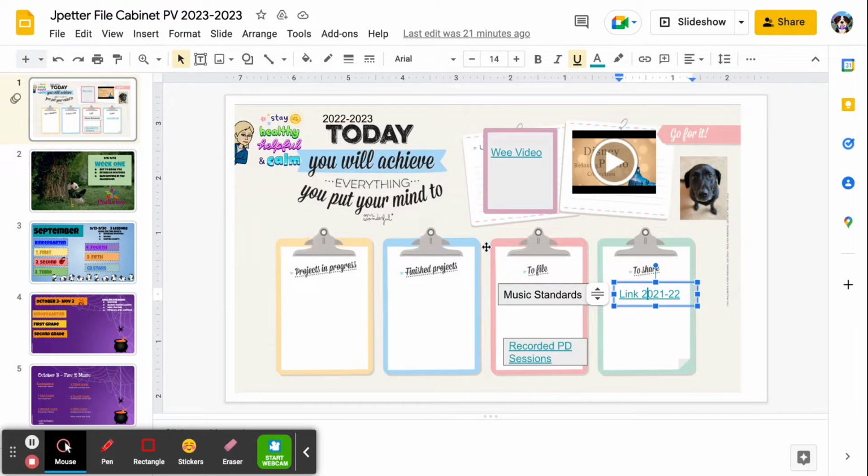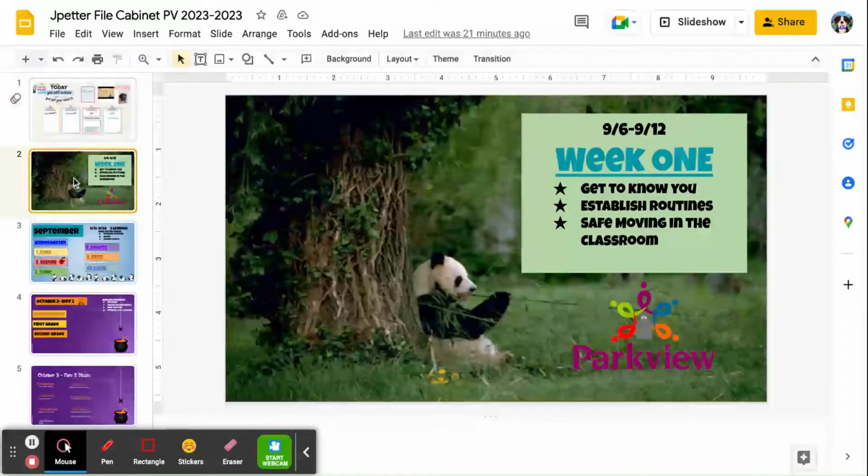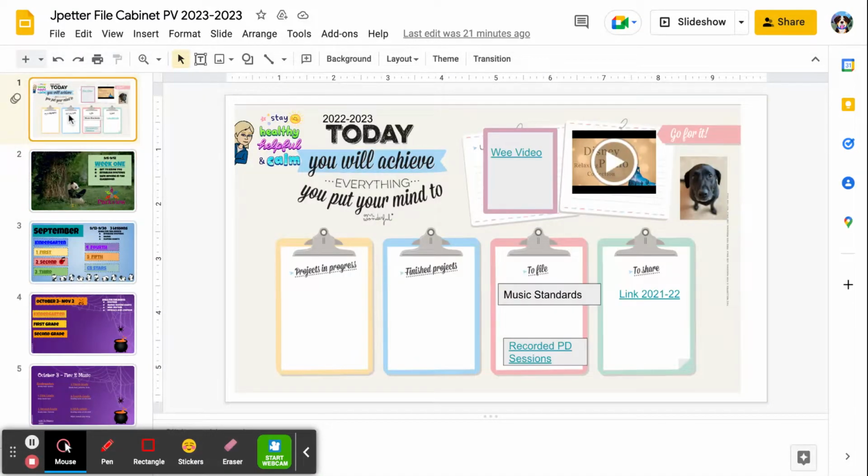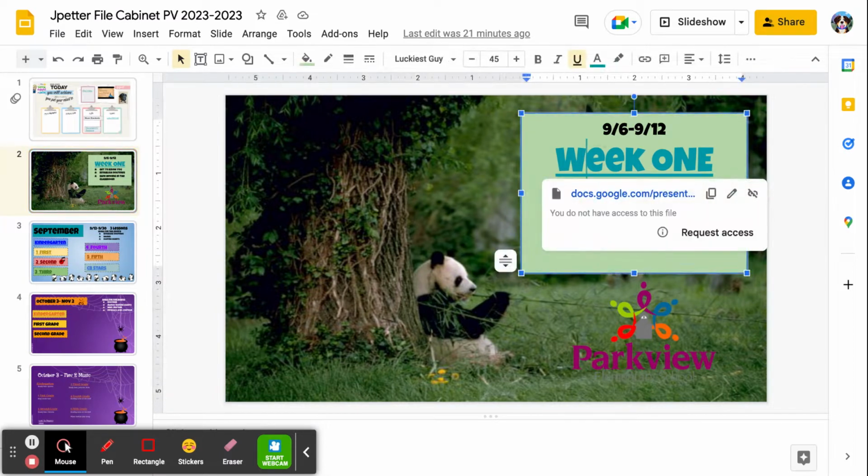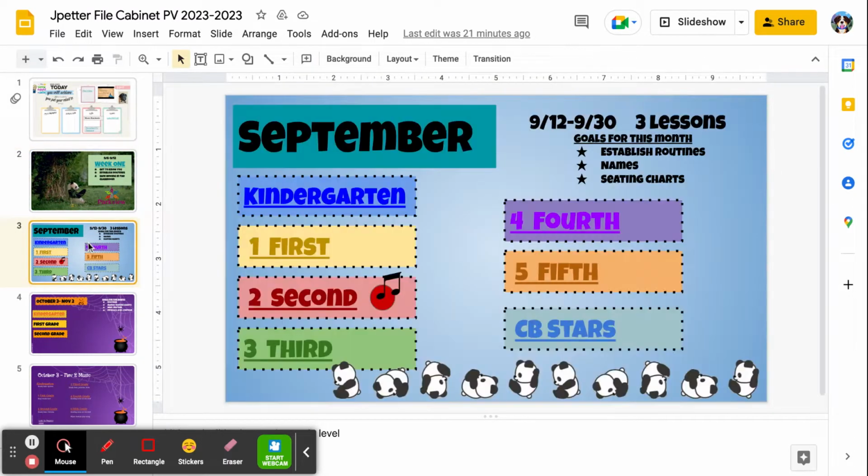I tried to put everything that I had saved in my main slide. I call it my file cabinet because it's where I'm going to store all of my monthly items. I started week one with pretty much the same lessons because they didn't know me, I didn't know them, and I just hyperlinked it. Because I'm on a different Google Drive, it says I won't have access. I'll fix that later. Then I went to September.